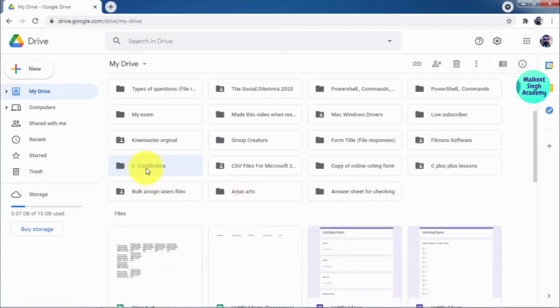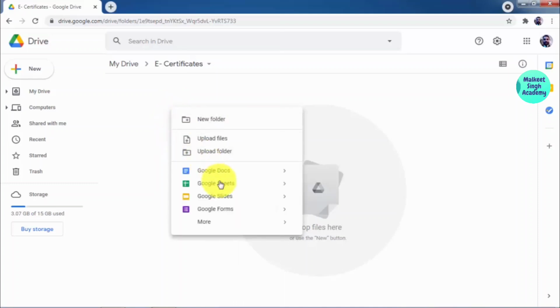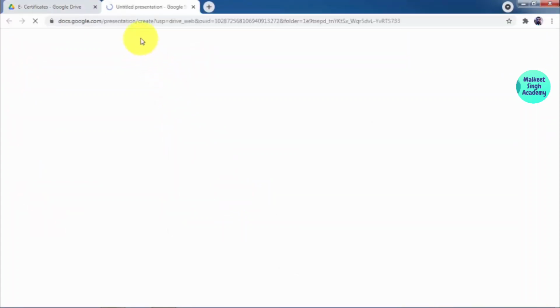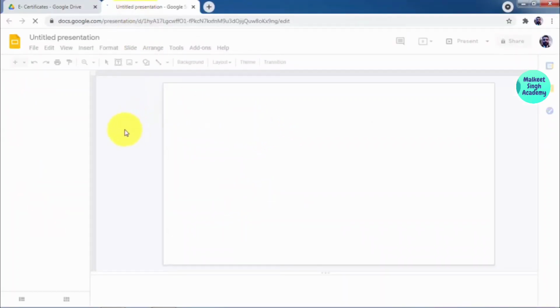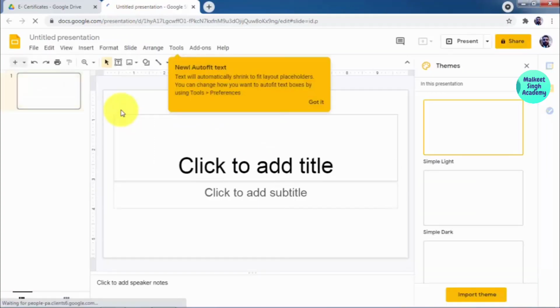So here it is, our folder, so I'm going to double click on it. Now you have to do two things here. First, I'm going to create a Google Slide here. So right click and click on Google Slides, and it is going to create a slide for me. I will come to this Google Slide later on in this video.